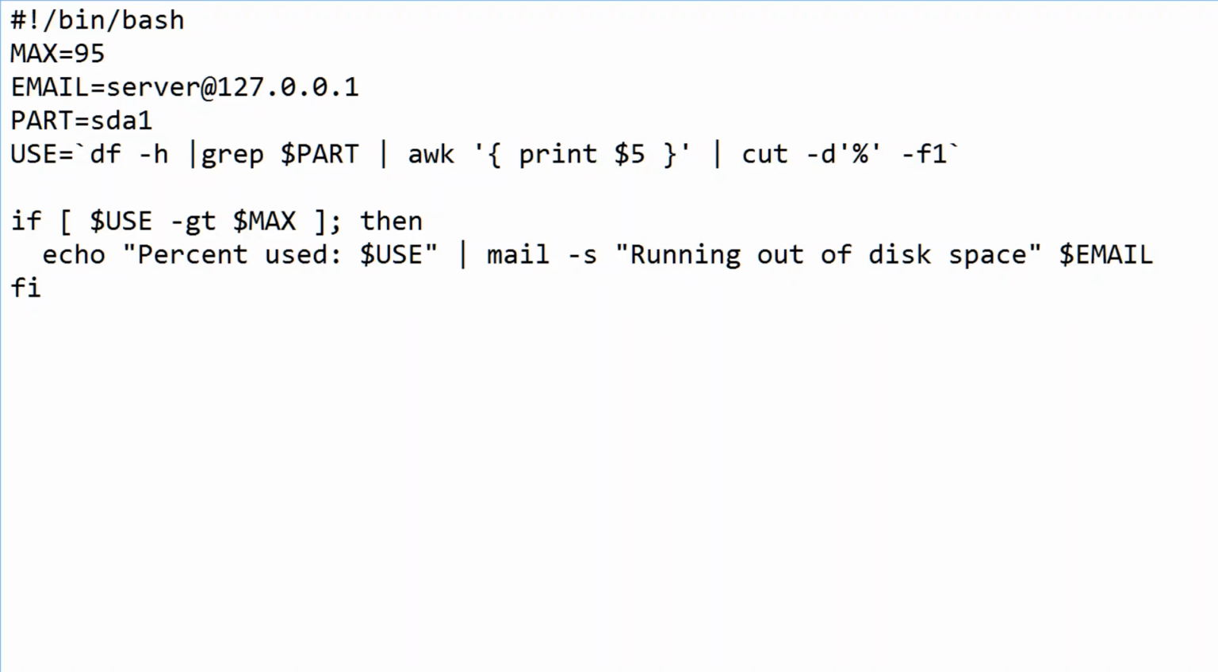So first line here, we should be very familiar with this, right? This is our hash string, right? And the next four lines here are actually variables that we're setting values for, all right? The first variable is called max. We're setting that equal to 95. The second variable is called email, and we're setting that equal to server at 127.0.0.1.